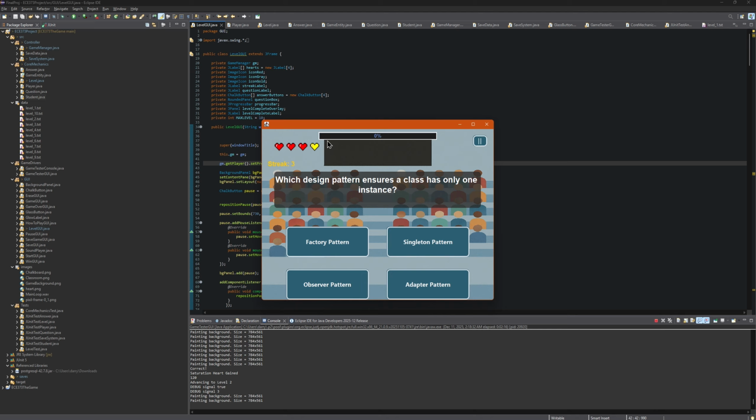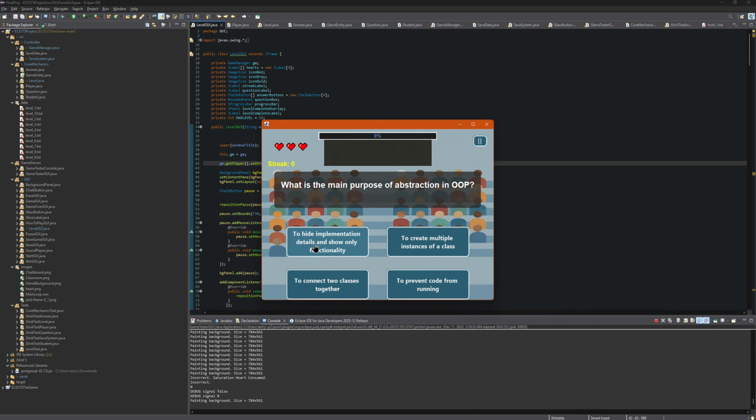Now let's say we get one wrong. Which design pattern ensures a class has only one instance? That would be the singleton pattern, so we'll get that wrong. And as you see, our streak reset, and that saturation heart went away. So what if we get another one wrong? What is the main purpose of abstraction in object-oriented programming?